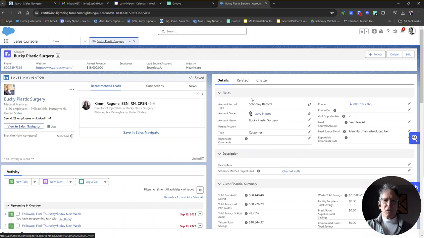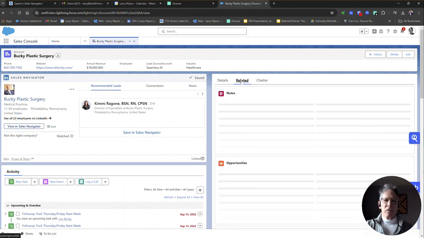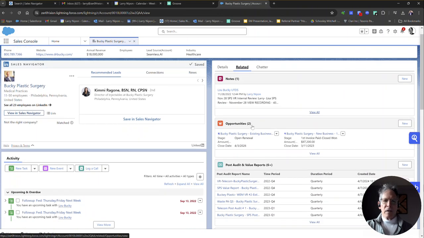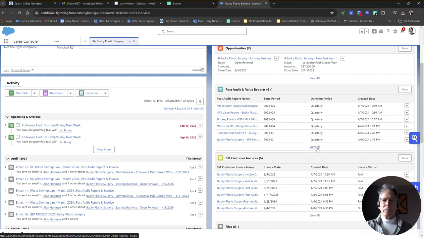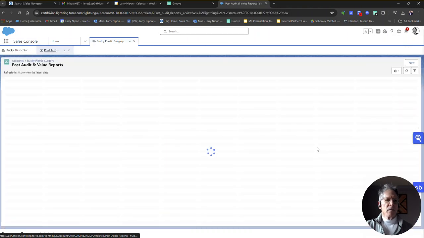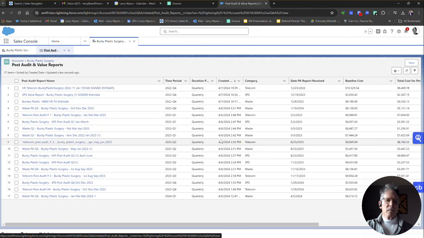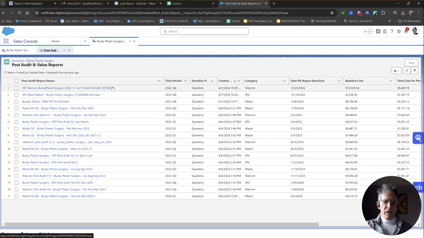You can see the post audits just going to my related tab. And what you'll see is here's a listing of all the post audits. So if I go to a view, here are all my post audits for the time period, what duration it is, when it was created, what cost category, because each of these is an individual post audit, and then just other information.